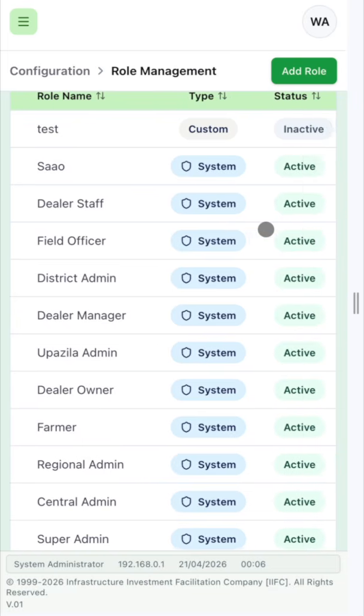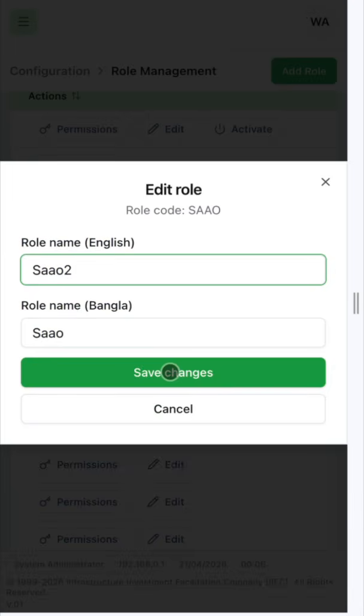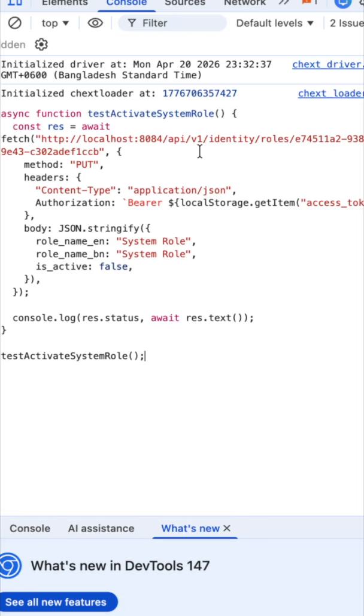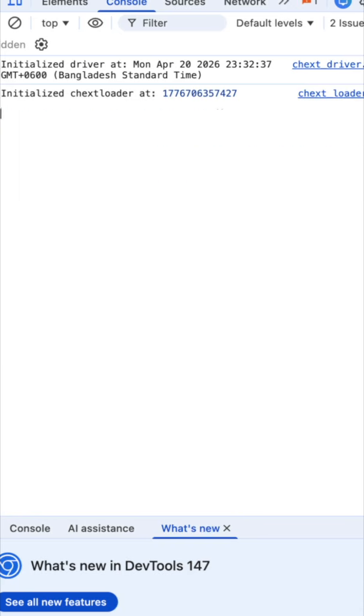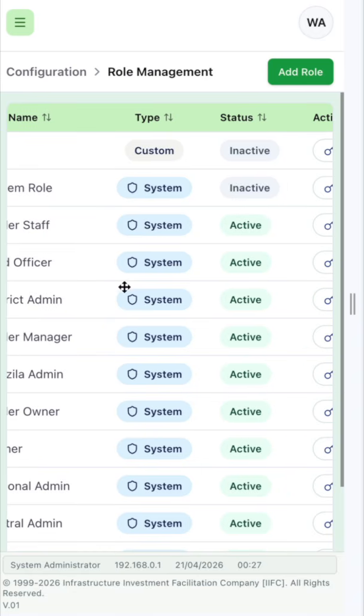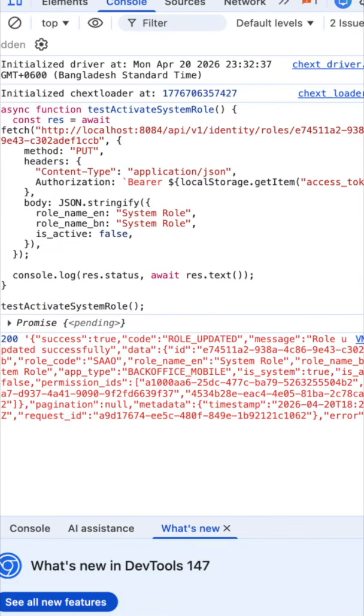To get the role ID, we trigger the edit action on a system role and inspect the network tab. When the edit request is made, we can see the API URL containing the role ID of that system role. Now we try sending the same request using that system role ID to check whether proper access control is enforced. In this request, we set the active status to false for the selected system role. The request succeeds, and the UI reflects the system role as inactive. This confirms that the backend is not enforcing proper role-based access control, resulting in a broken access control vulnerability.